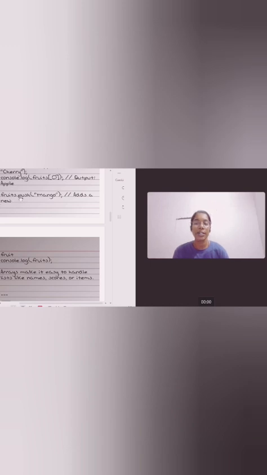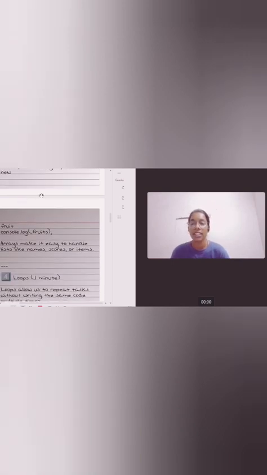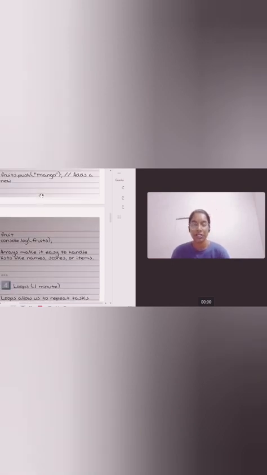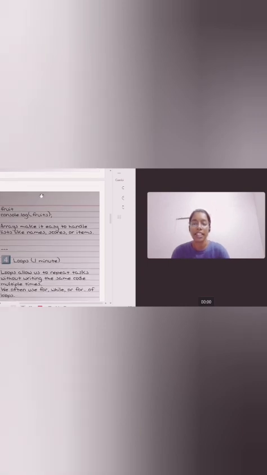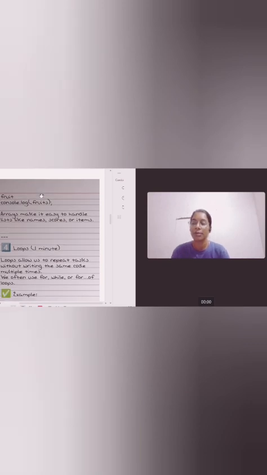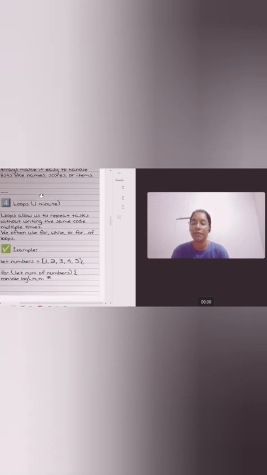Here we can also push the values using the command array.push. This adds a new value to the array. Arrays make it easy to handle lists like names, scores, or items. Now moving on, we have loops. Loops basically allow us to repeat tasks without writing the same code. These loops usually save so much of time. We often use a while loop, for loop, and do while loop.